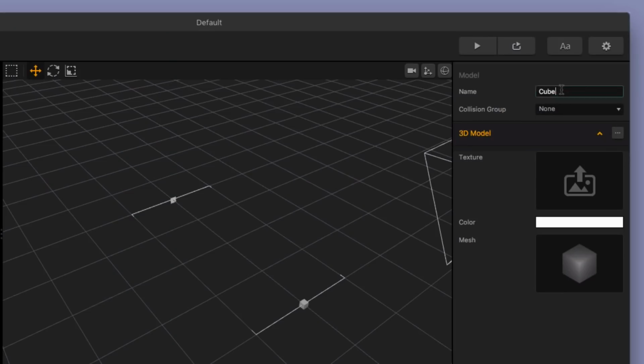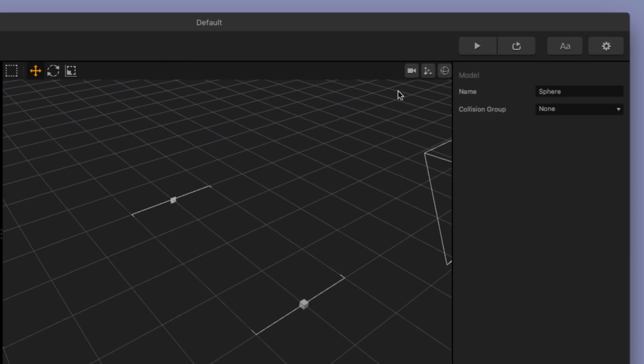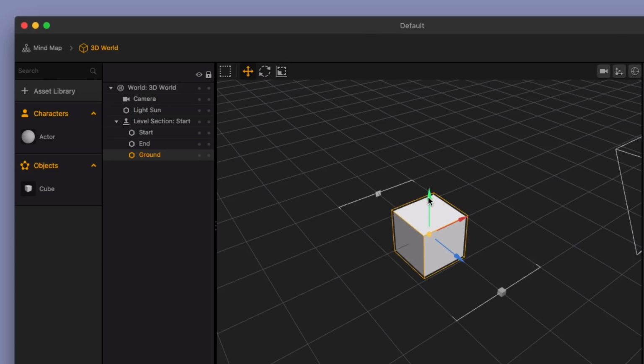Next, I want to change this square to be the ground. Perfect, so I've changed the name of that. And then I want to change the name of the sphere to be a main character. So I'm going to drag the sphere up here to the characters menu, and then I'm going to change the name of it to main character. Okay, perfect. And then now I'm going to drag my ground out into my scene.